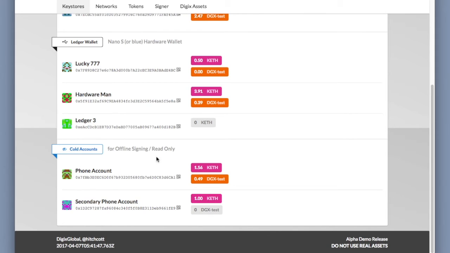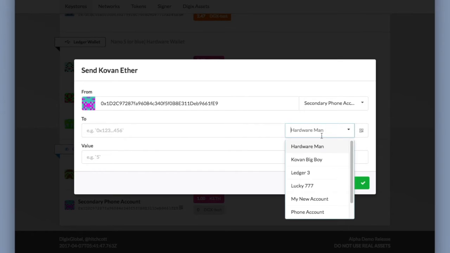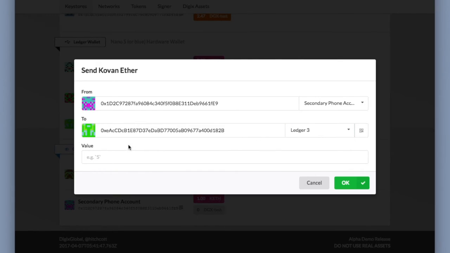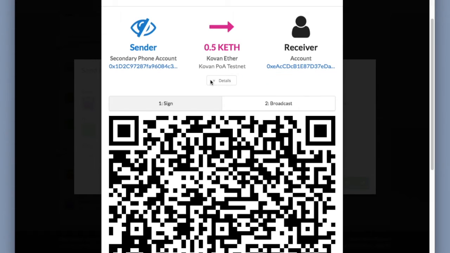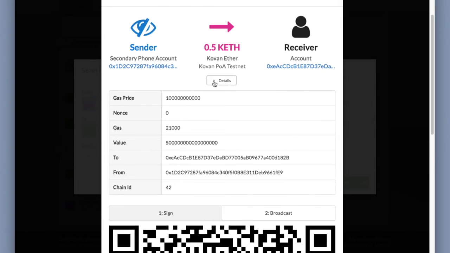So if we go back to the Key Stores tab and try to make a transaction with the secondary phone account, let's send it to the ledger, and we'll send a small amount of Coven Ether. Hit OK. So now we'll be displayed with this different interface. Instead of showing a password entry box, we're shown a QR code to scan using the phone, using the signer interface. We can also see the details.